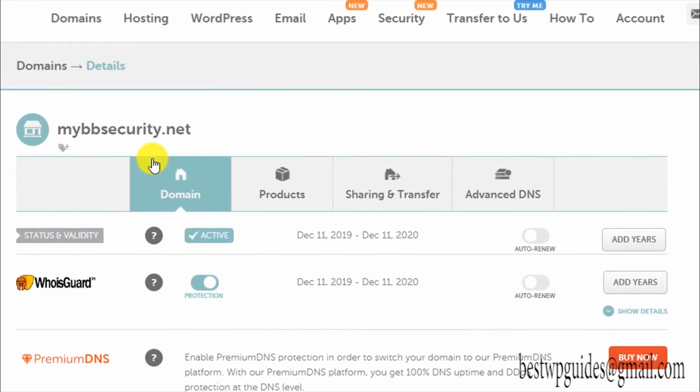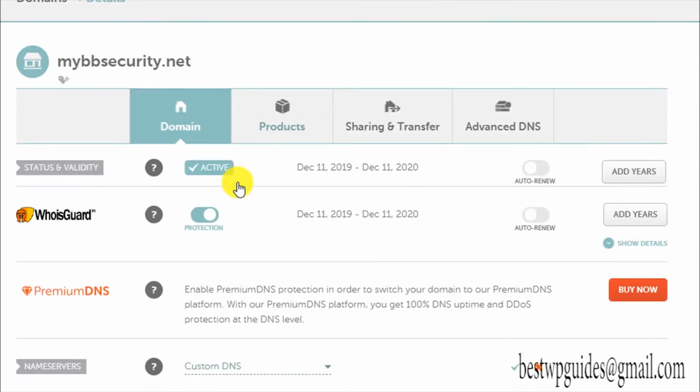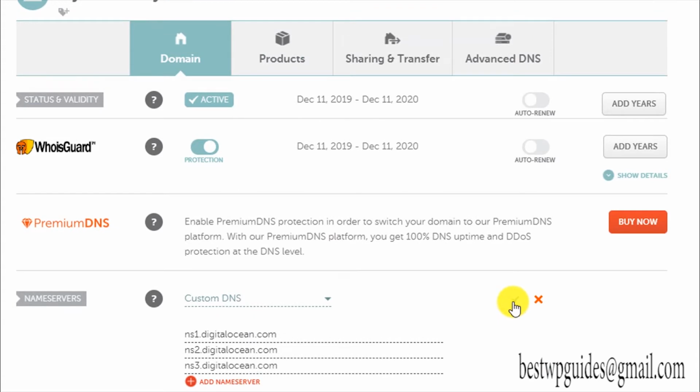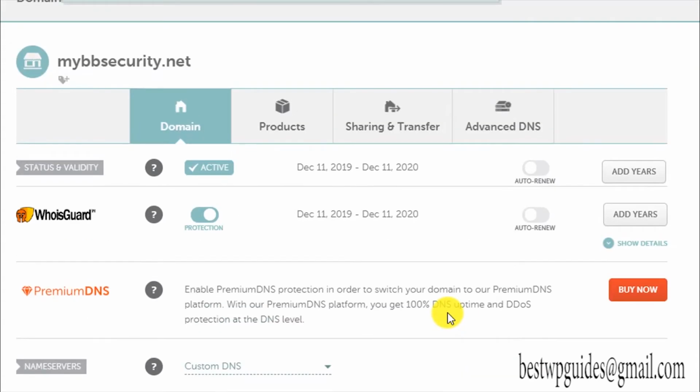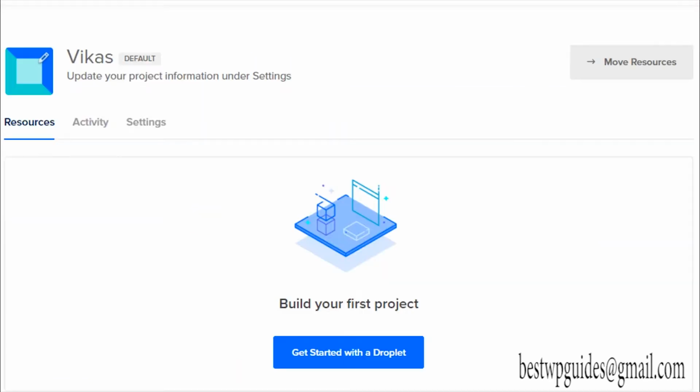So your domain is now pointing at the DigitalOcean name servers. Once you have done this, just click on this tick mark, and it will show you a success message that DNS servers may update. Because it takes time for the DNS servers to update, this is why I am telling you to do this first. Now, once you have done this, go back to the DigitalOcean dashboard.